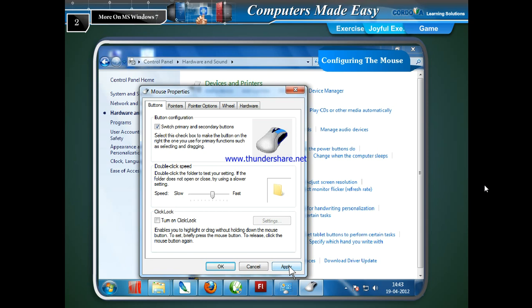Changing the double-click speed. To make the double-click speed slower, drag the slider to the left, that is, towards the slow end. This enables you not to be a fast double-clicker and open your programs with large intervals in double-clicking. To make the double-click speed faster, drag the slider towards the right, that is, towards the fast end, in order to decrease the time interval between double-clicking. Now, click the Apply button and then click the OK button to apply the changes you have made.